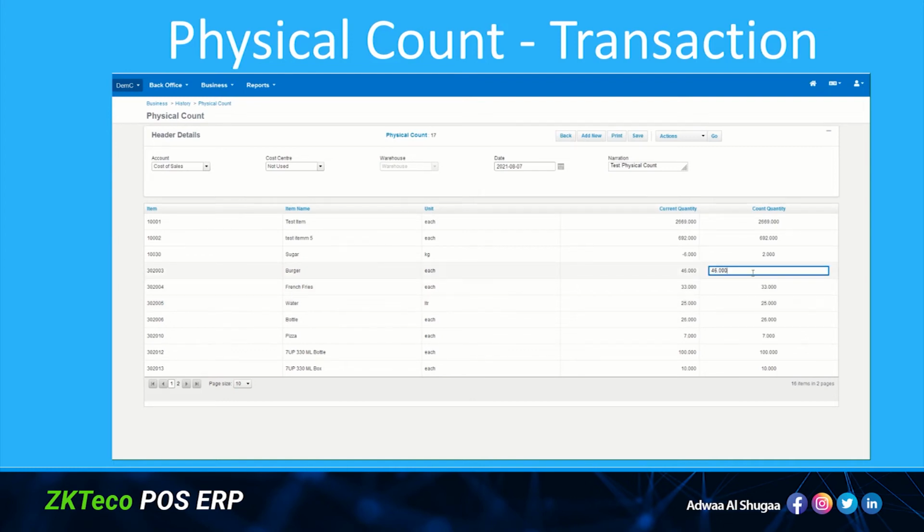The balance quantity is per the system, and the count quantity is filled with the same system quantity. If the count quantity is different from the system quantity, only the quantity which is different needs to be updated in the system.